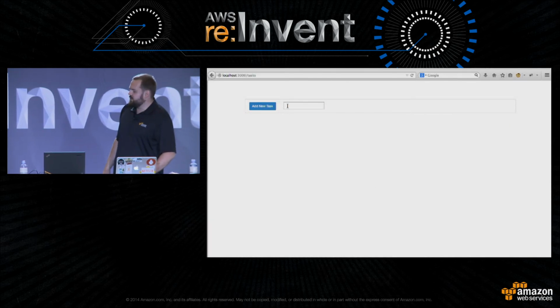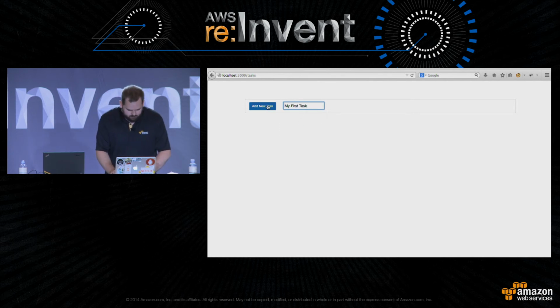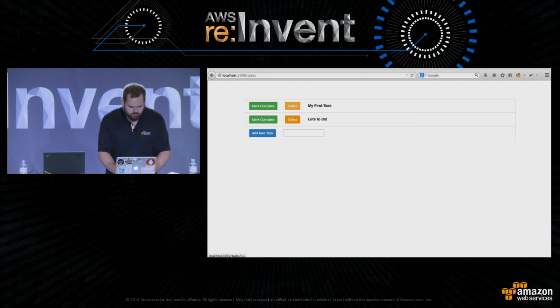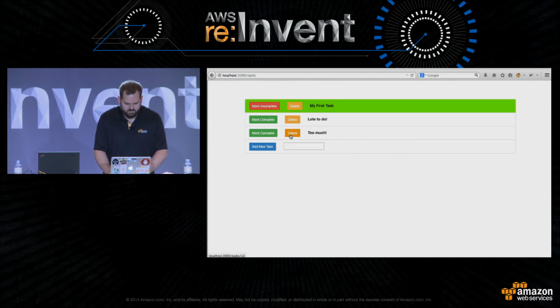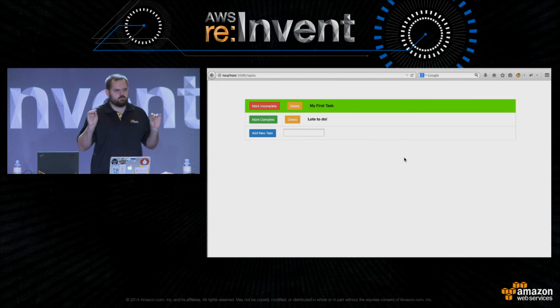So as you can see, it's an extremely sophisticated user interface. So we can add my first task, because there's lots to do with our new manager here. Maybe too much. So hey, we're done. We've made a task. Don't really want to do that. Really, really simple task manager.